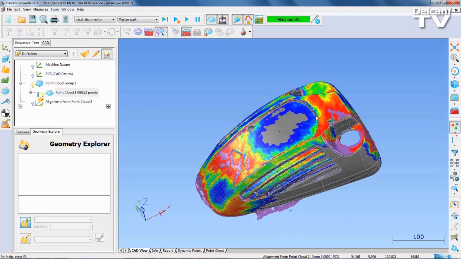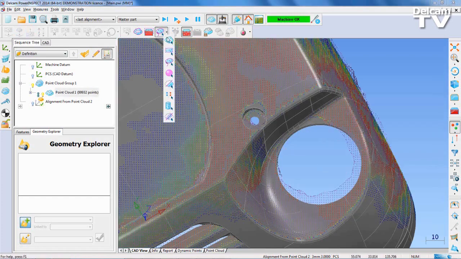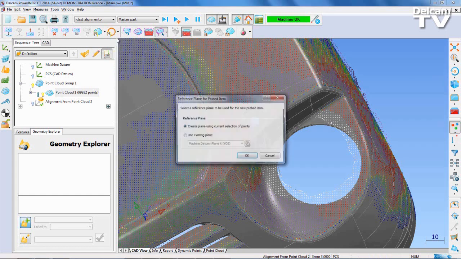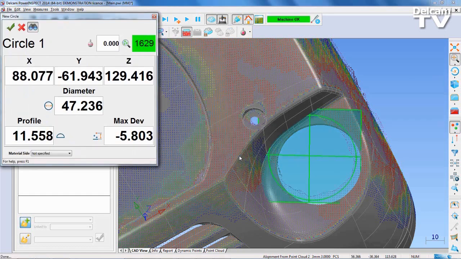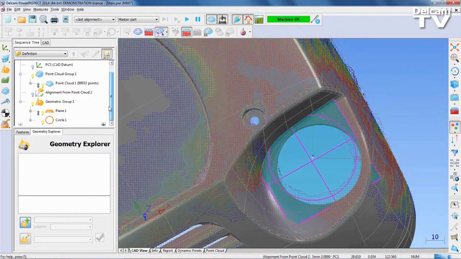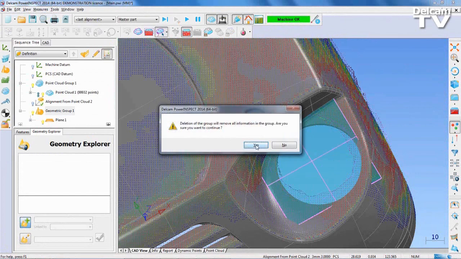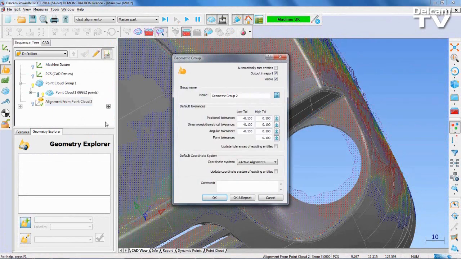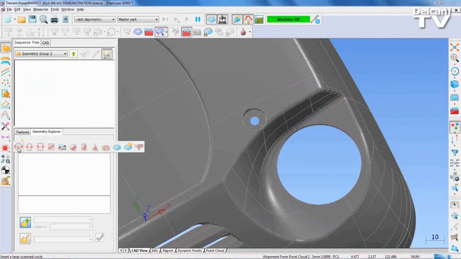You can extract features such as holes and spheres by selecting areas of the point cloud and creating dimensions. Alternatively, you can measure dimensions by creating a geometric group and simply scanning features. For example, here a circle is scanned and automatically measured with the data stored in the sequence tree.